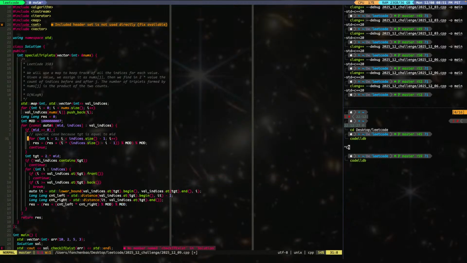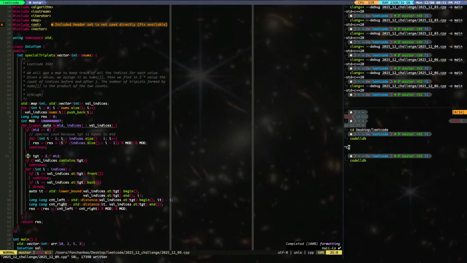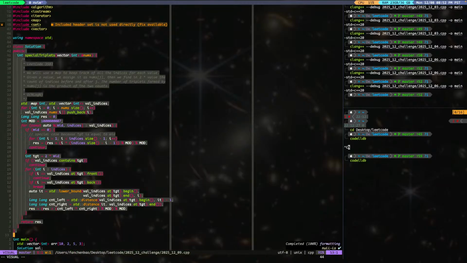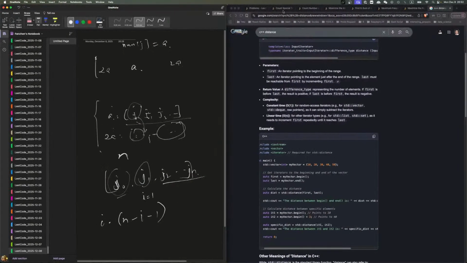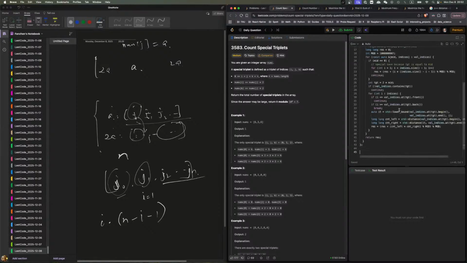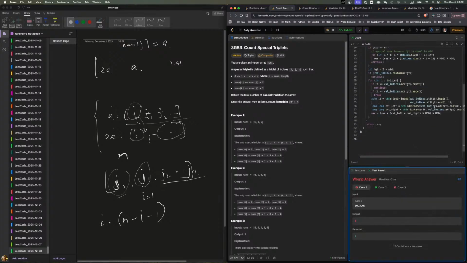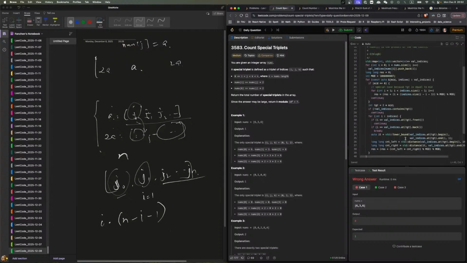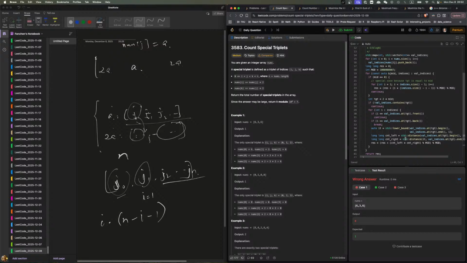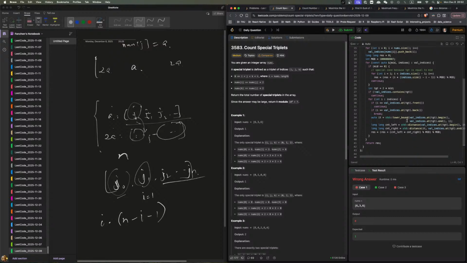So this is a special case. All right, let's give this a run. See if it works. It does not work. It worked for the second one. It does not work for the more complicated case. I am surprised that it does not work.